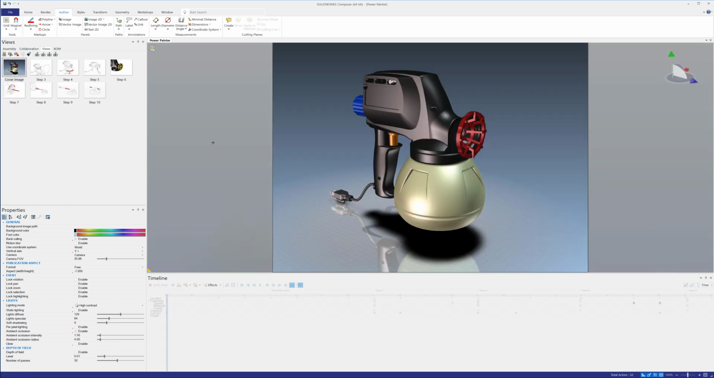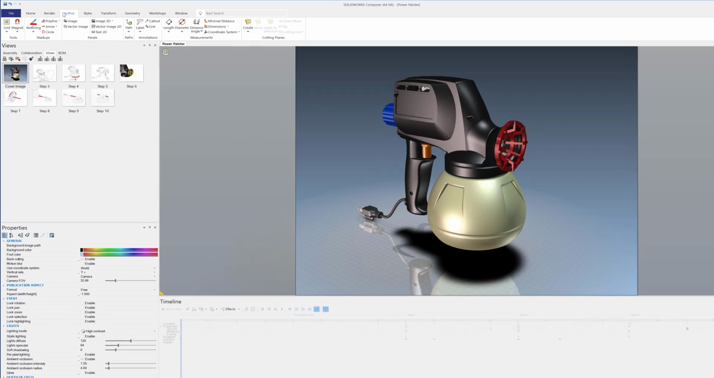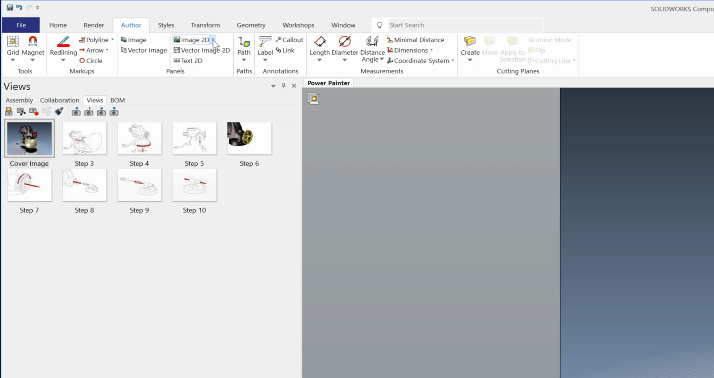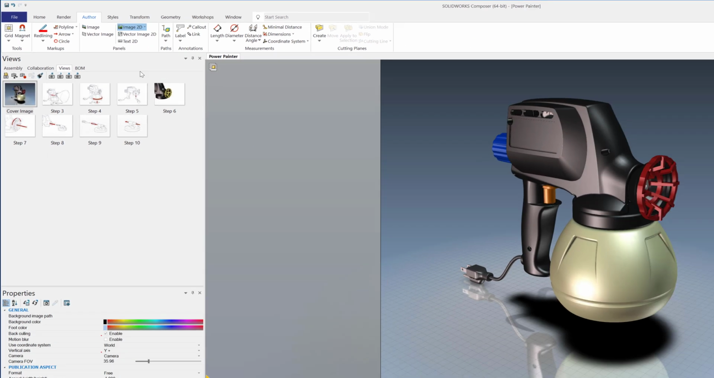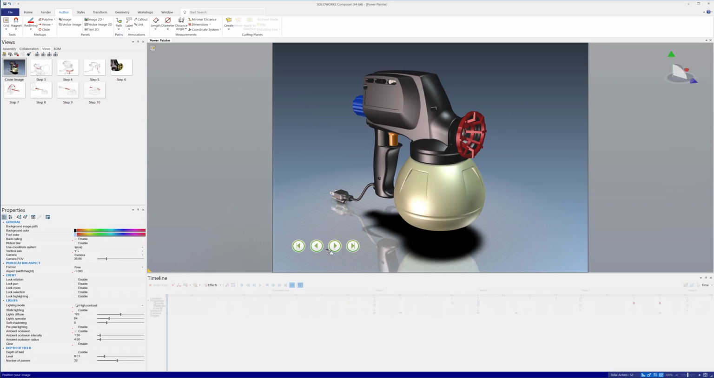Tip number 3, putting in buttons so that you can cycle through multiple views. Simply go to the Author tab, and underneath the 2D image icon, you can select all buttons. Give that a click, and then place the buttons into a view.